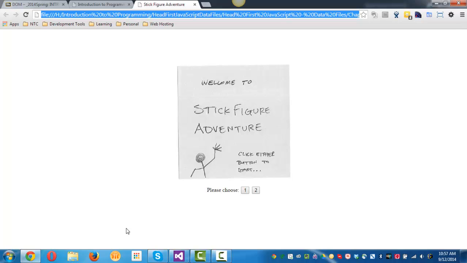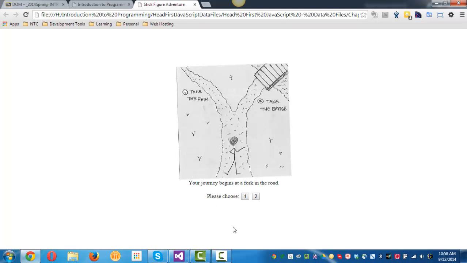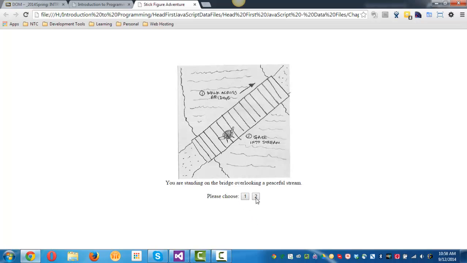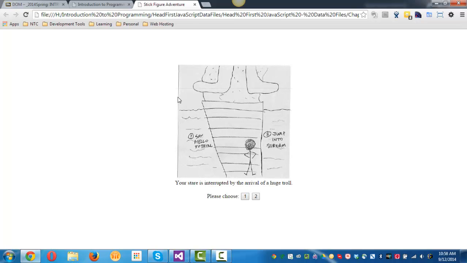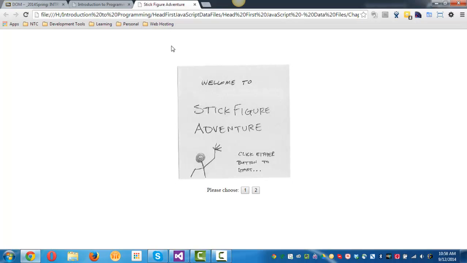This allowed you to read a book over and over again and get different outcomes. Well, this is similar. So here I have my stick figure adventure. I can click a button here, button 1, your journey begins at the fork in the road. Do I take a path, take a bridge? All this is an image and some buttons here that I can click on and travel through my story.